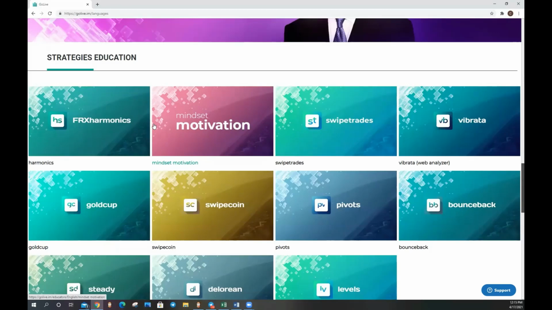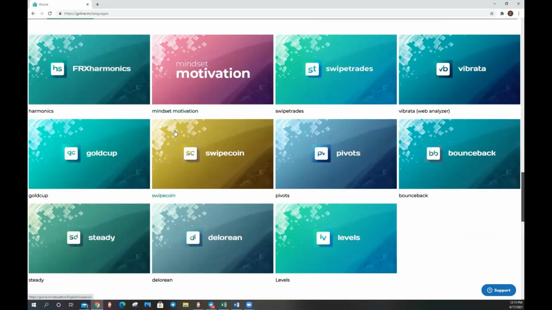Also, under the strategies, as you can see, if you have the elite package, you pretty much have access to all of these. So again, you're paying for it, you might as well check them out. From bounce backs, Harmonic Scanner, whether you have the elite or the regular FRX package, Harmonic Scanner is a given. It comes with everyone's, so it's not even an additional cost. So you might as well check it out.